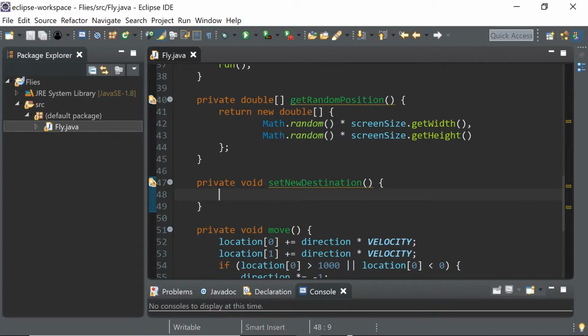So when we call setNewDestination, we'll just update that variable to a random position. And again, notice how, since these variables are well named, it's very obvious what our intent is here. We're setting the destination equal to a random position. There's no comment needed. The variables are named such that it's obvious what's going on.